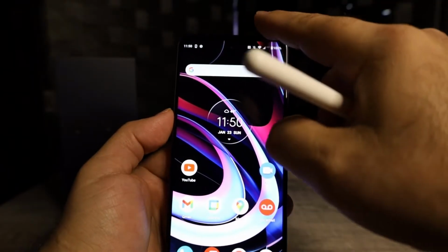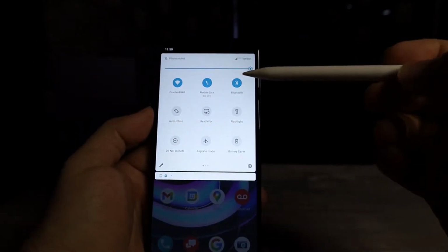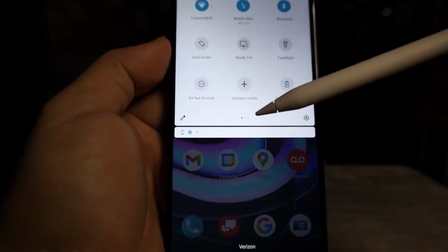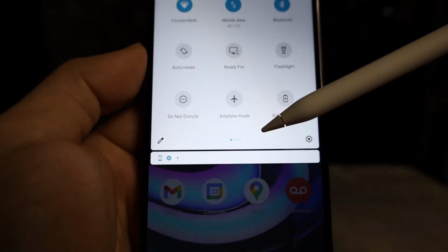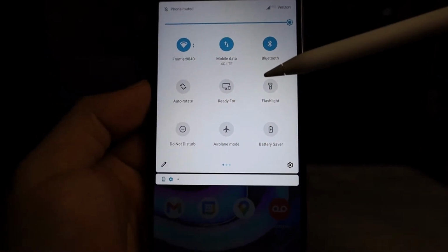When looking at the phone, we pull down from here, we pull down again, and then we can see a list of what they are. You'll see here you have dots. So what those dots indicate are pages. So you have 3 different pages with these particular icons on them.